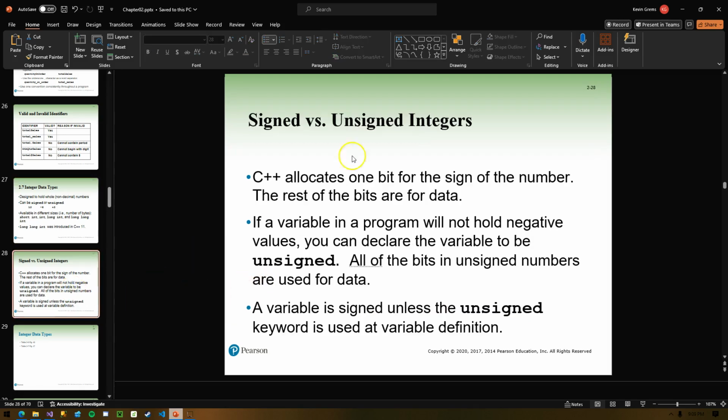So signed versus unsigned, C++ allocates 1 bit for the sign of the number. So remember, 8 bits to a byte, one of those bits is going to be used for a sign bit. 1 is positive, 0 is negative, I think. If a variable in a program will not hold a negative value, you can declare it to be unsigned. So all the bits in the unsigned numbers are used for data. What this means is that an unsigned int can store larger values than a signed int because the unsigned int has all of its bits available for data, for the number itself, whereas a signed int has to use one of those bits to store the positive or negative, basically.